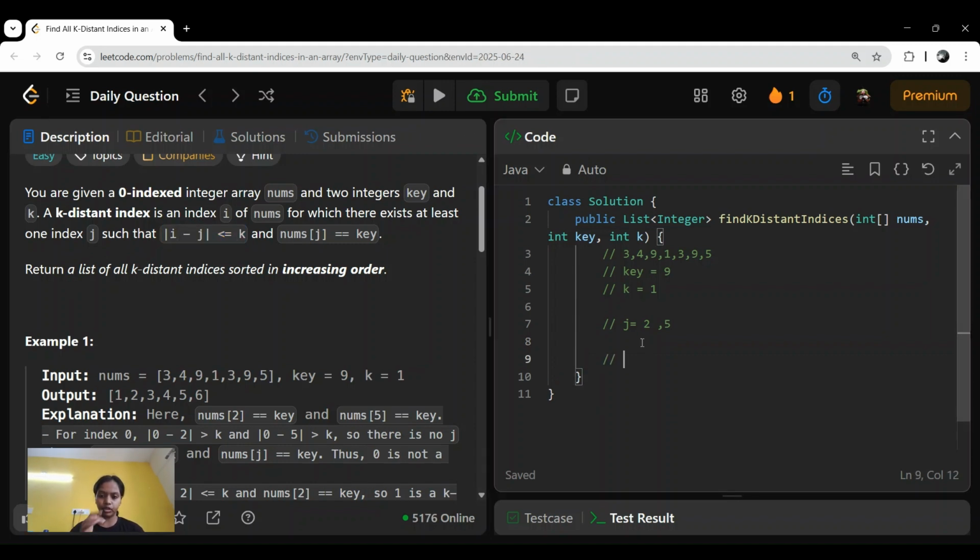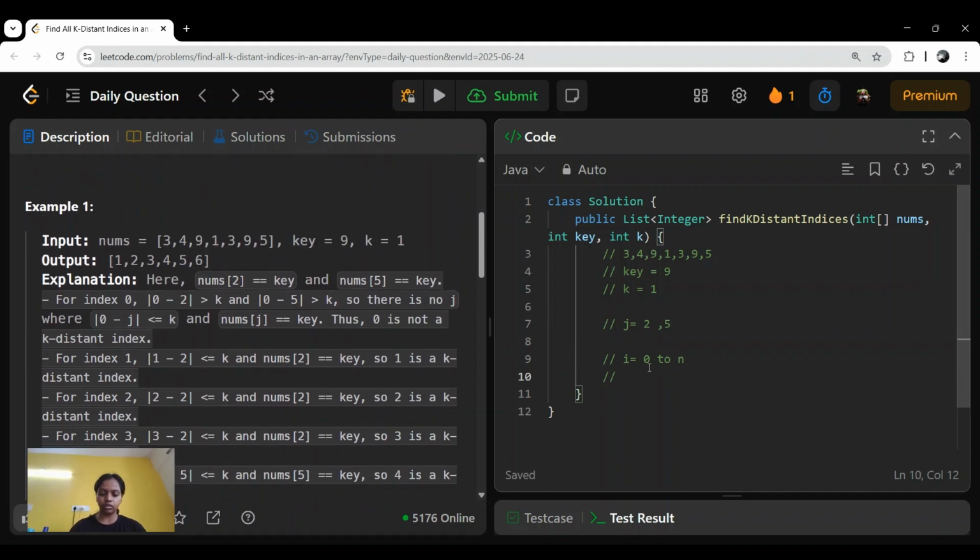So we will go from i equal to 0 to n and check every time. For index 0, when i is equal to 0, what is the absolute difference of i and j? Consider j equal to 2. 0 minus 2 gives 2. Is it less than or equal to k, which is 1? No, so we will not add it.